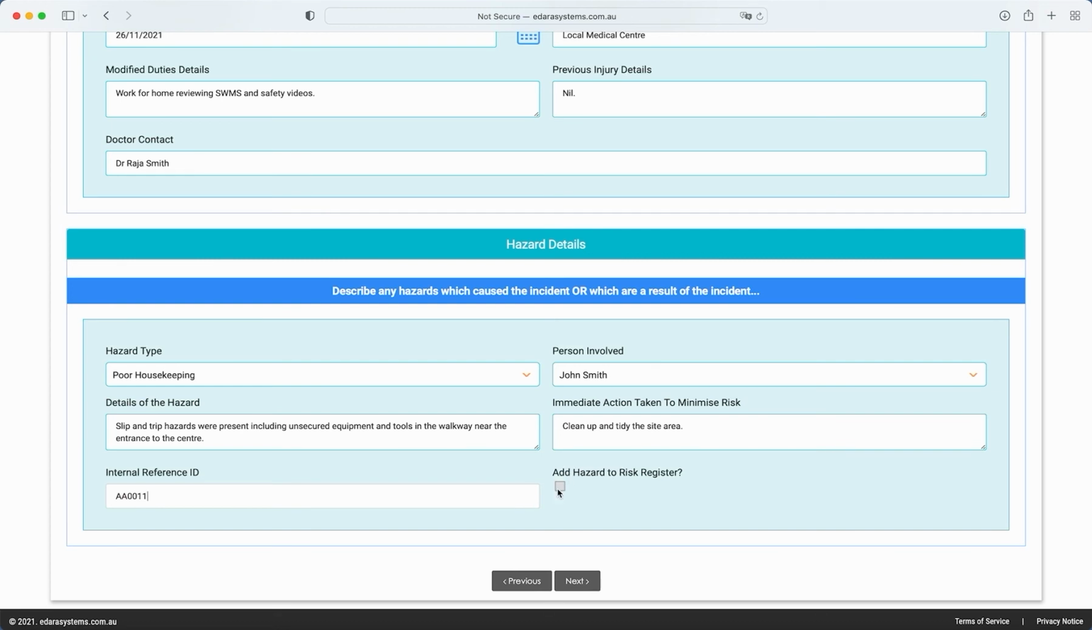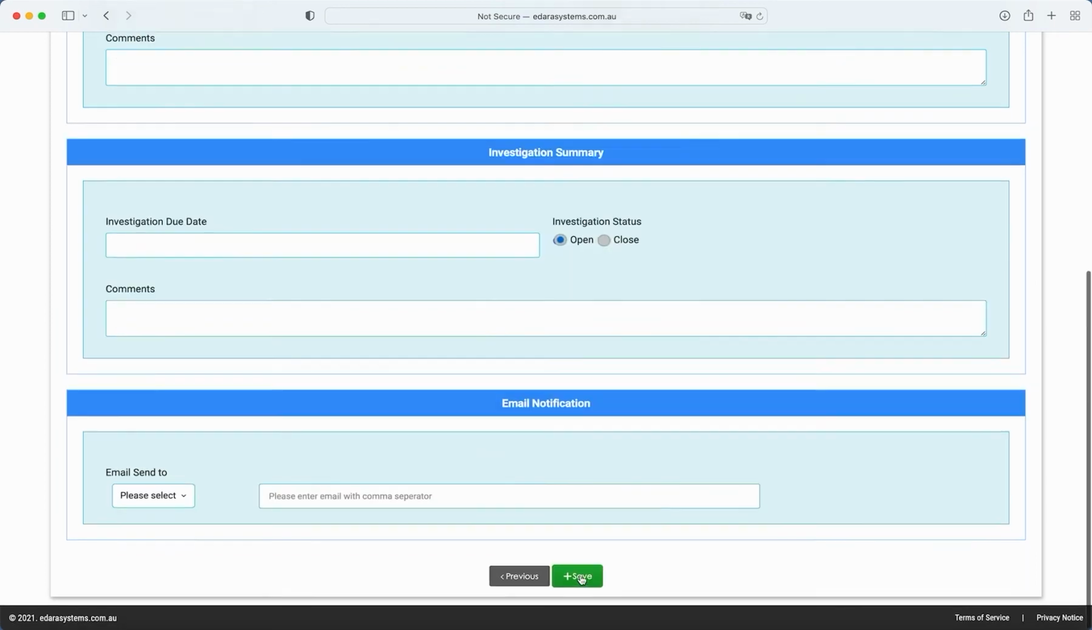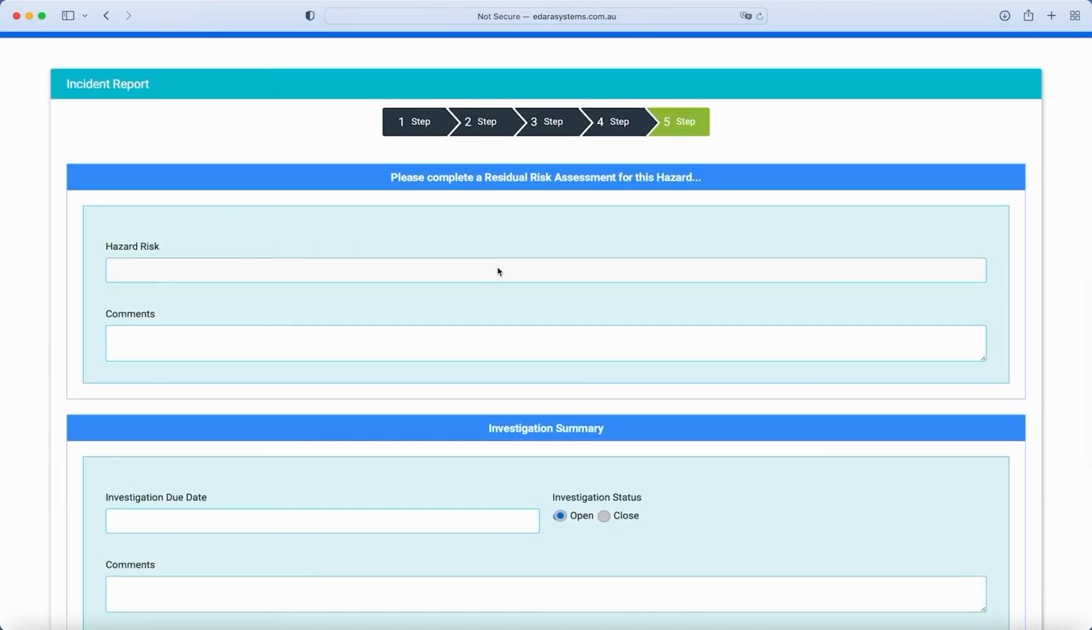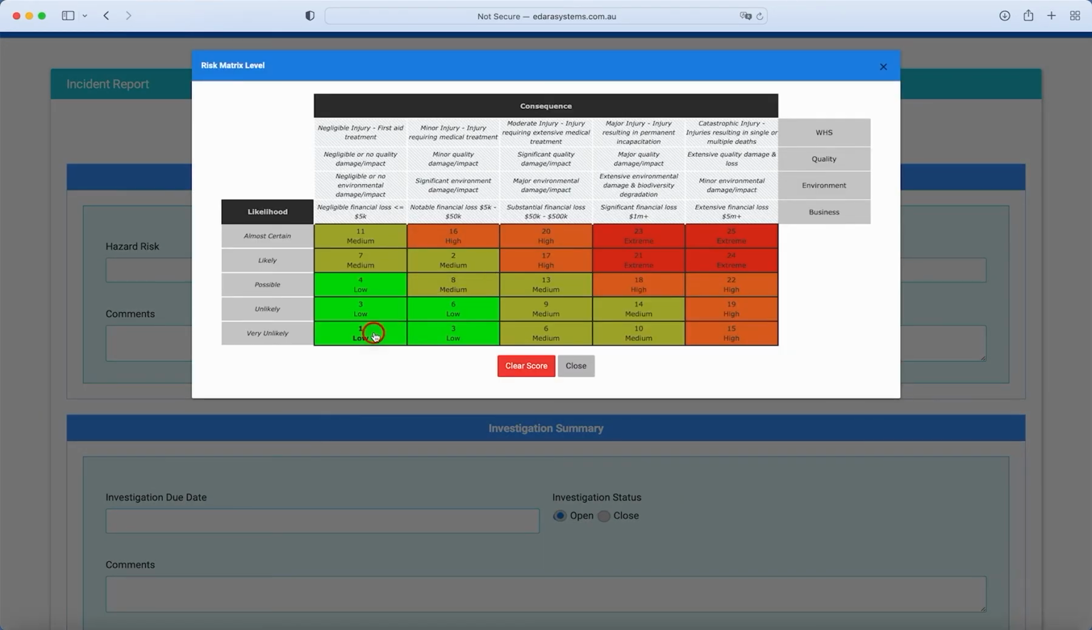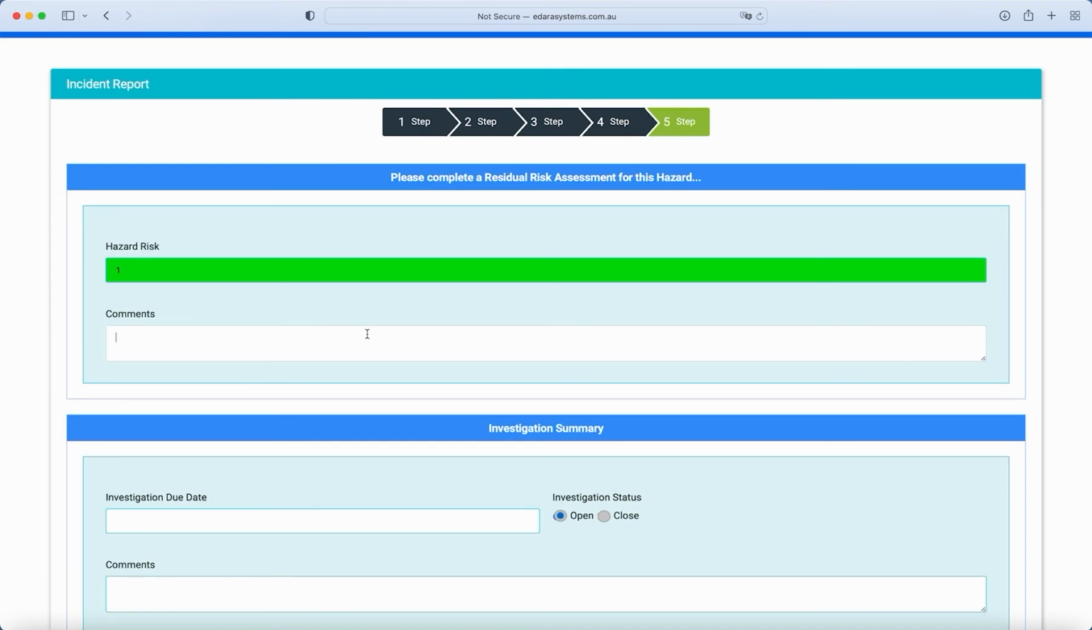You can also add the hazard automatically to the risk register, all right? So that goes into the other module because the modules talk to each other, so you don't have to do double manual entry. It automates it for you. Click on next, and you've got the final step. Please complete a residual risk assessment for this hazard after the control has been taken place. So it goes down to one low, comments, area made safe, so it's a safe place of work.